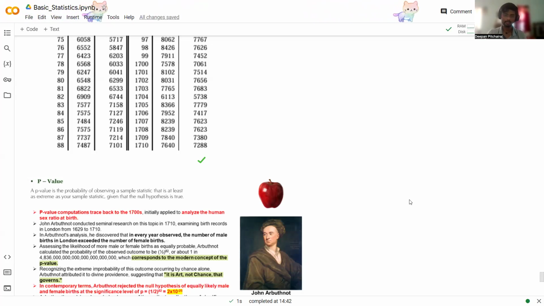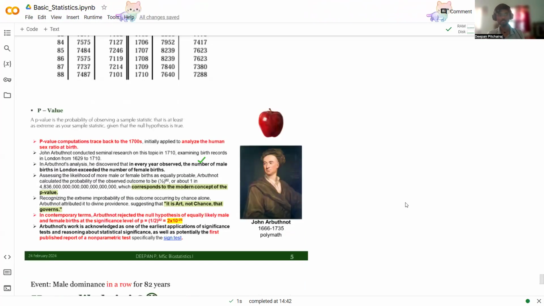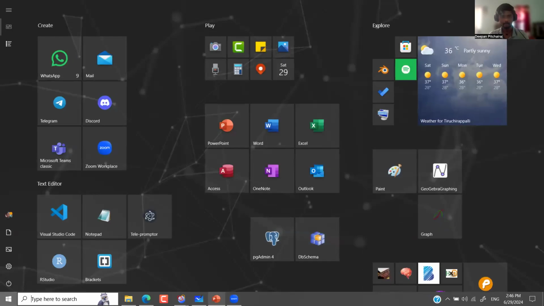For example, this is an incident that happened in the 1600s, the 17th century, by John Arbuthnot. What he did is he had a hypothesis that there is some bias in the gender distribution, like there are more males than females. This is the general hypothesis that he had in his time. But what is the hypothesis that he framed? Let me run this thing.